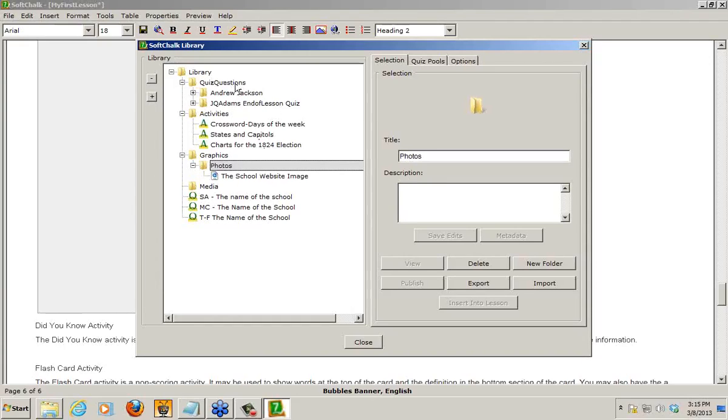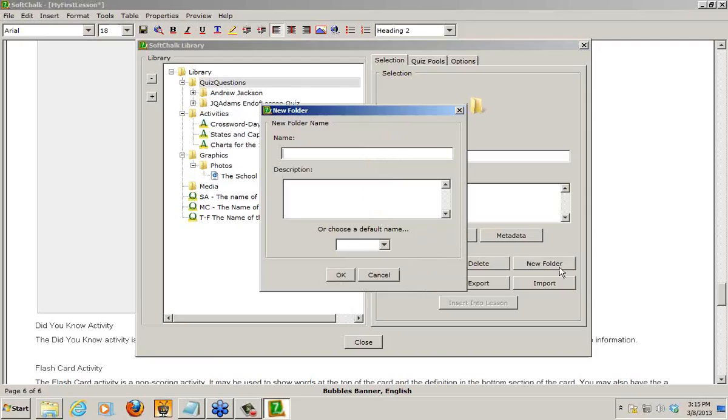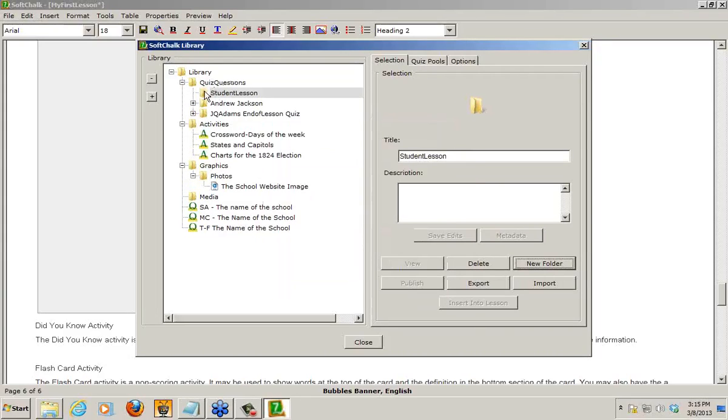Let's create another folder inside of quiz questions. Click on the quiz questions folder. Click on New Folder. And let's call this Student Lesson. Click OK. Notice it created that new folder inside of where we currently were, or what we had originally selected.